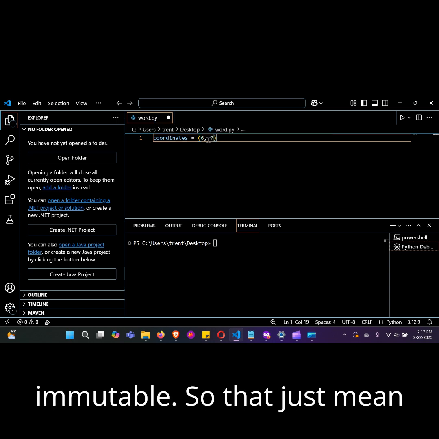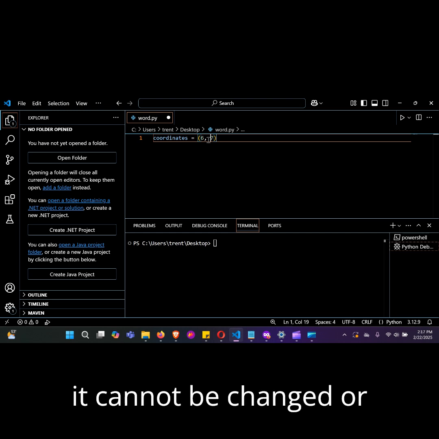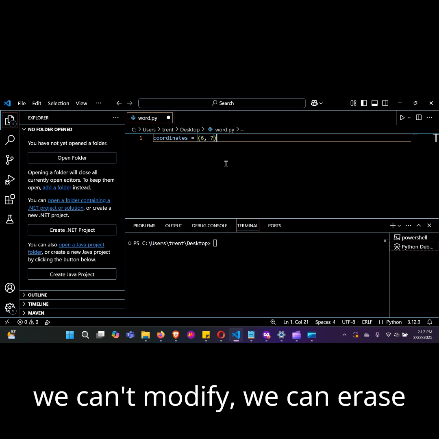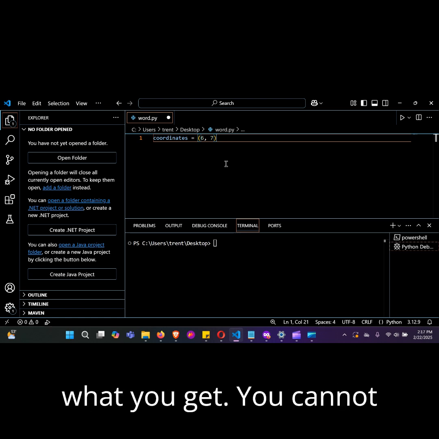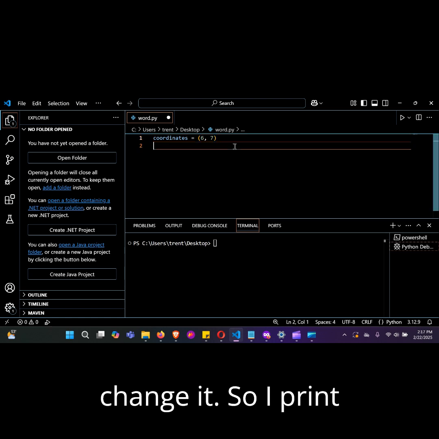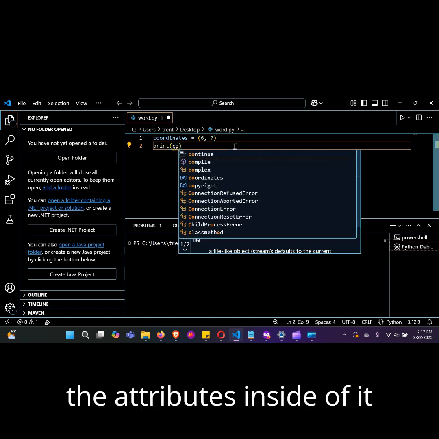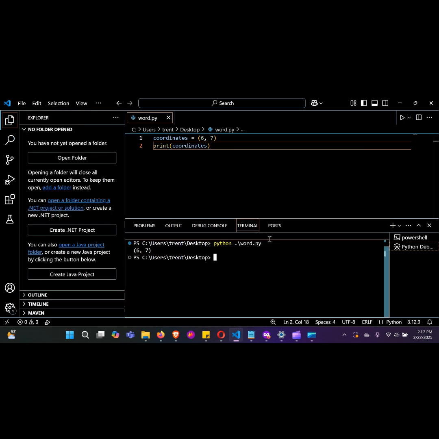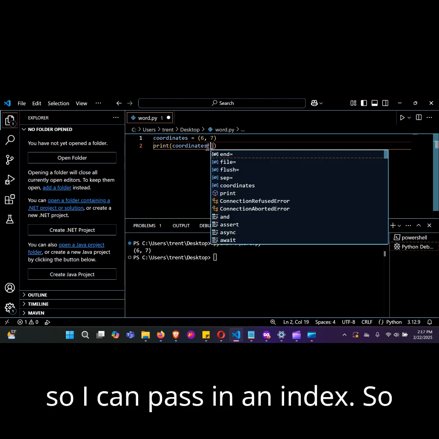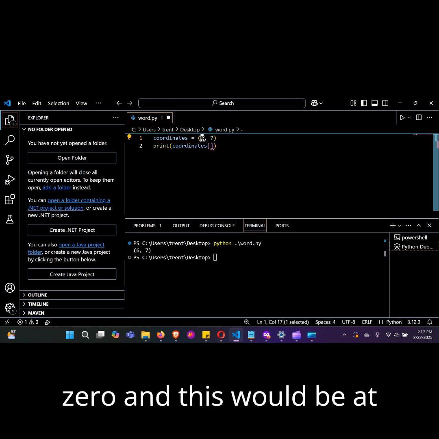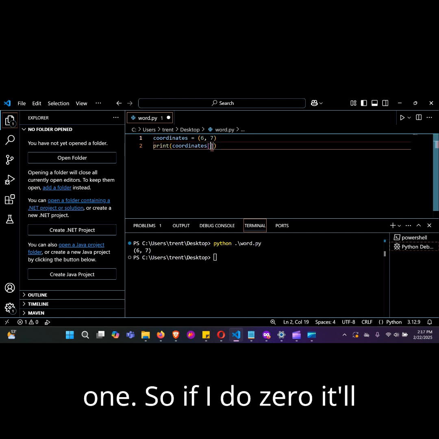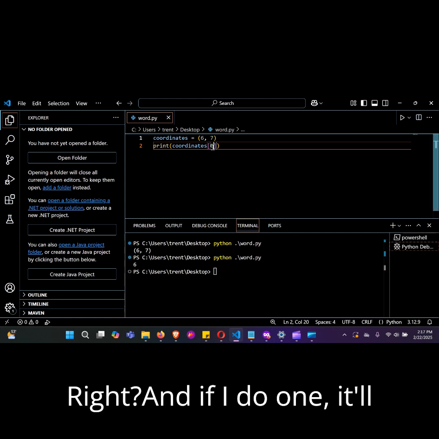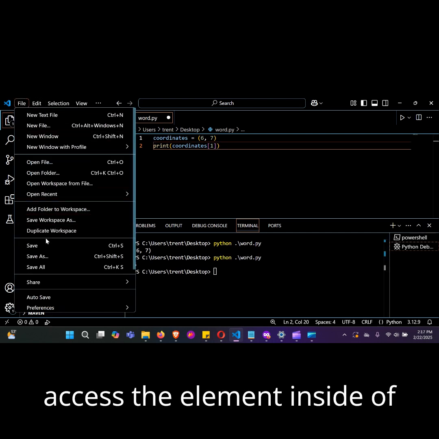Now a tuple is immutable. So that just means it cannot be changed or modified. So once we create it up here, we can't change it, we can't modify it, we can't erase elements, we can't do anything. What you see is what you get. So if I print it, the attributes inside of it. So I can pass in an index. So this is technically at 0 and this will be at 1. So if I do 0, it'll print out 6. Right? And if I do 1, it'll print out 7. So I can access the element inside of that tuple.